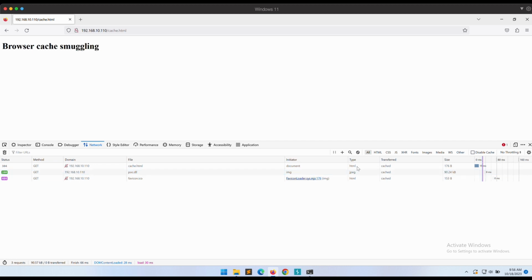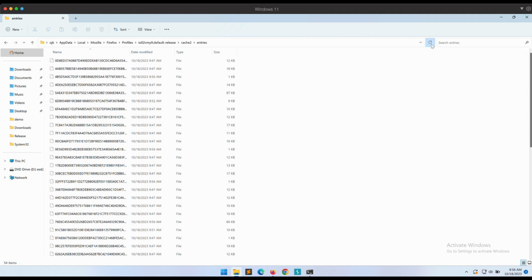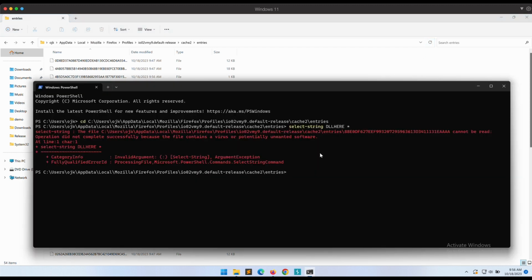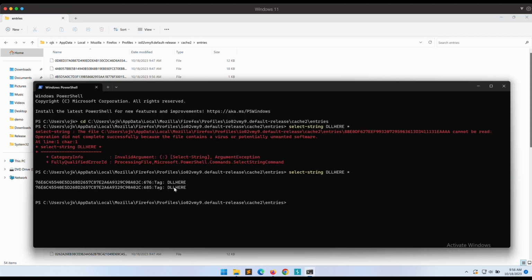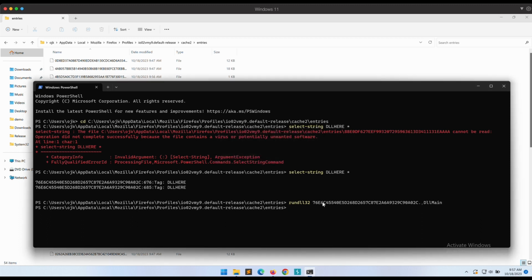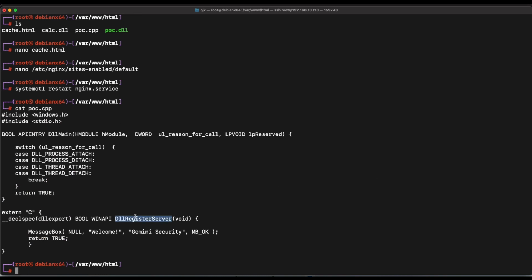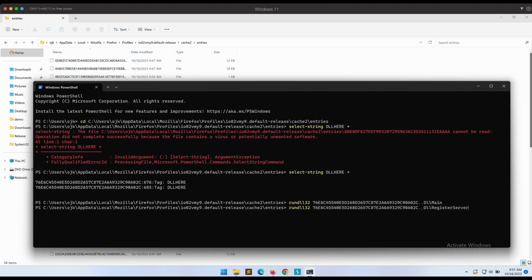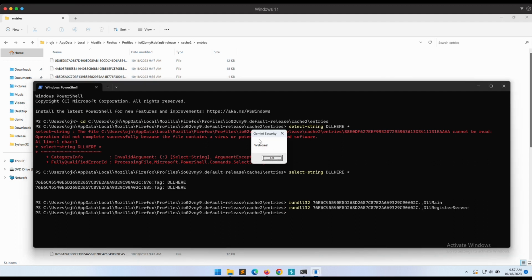Okay, let's try to look for the file now with PowerShell again. Let's try executing it. This is awesome, man. It's a very valuable technique.